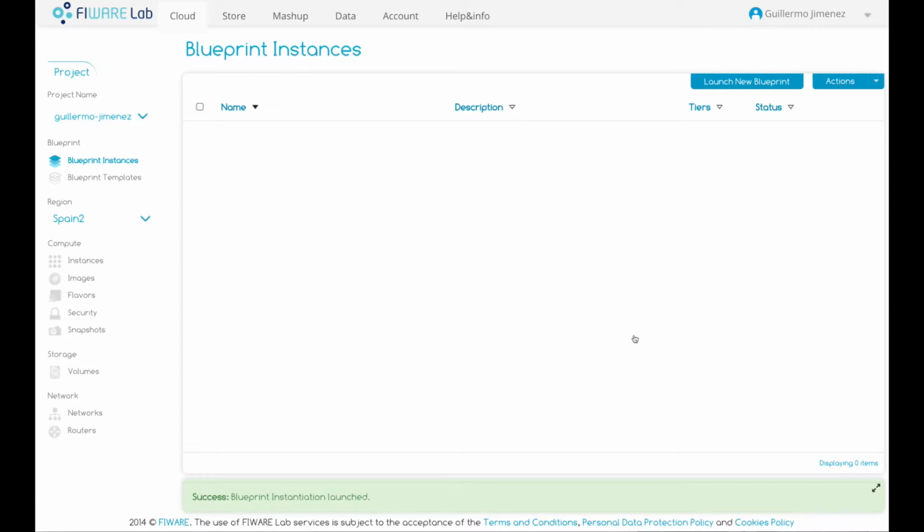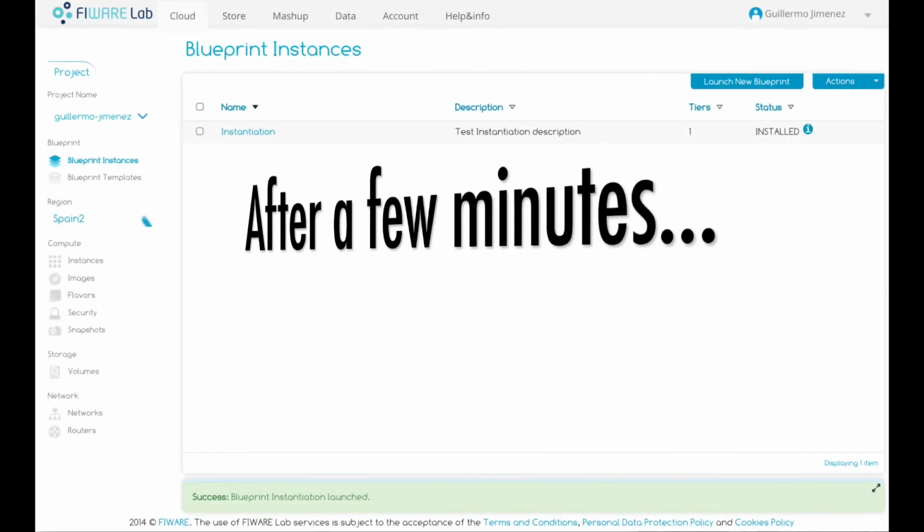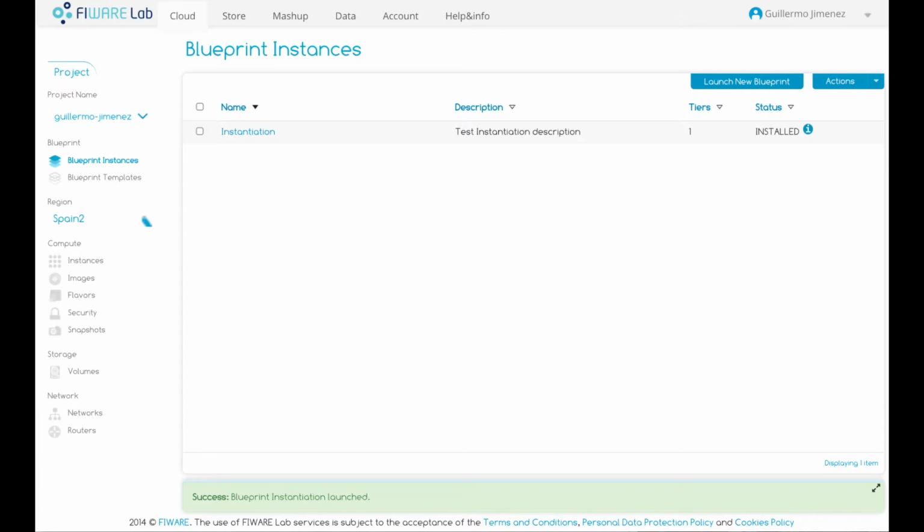Now the image is being launched, and this is going to take a few minutes, so we just have to wait for the state of the blueprint to be installed. Now it's installing. So after a few minutes, we end up with our instantiation of the blueprint with the status installed. That means that we are ready to go and test our application.